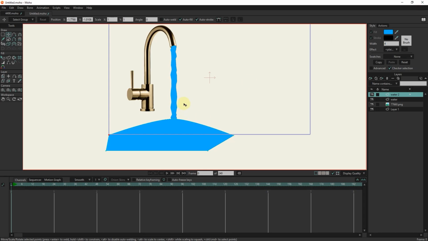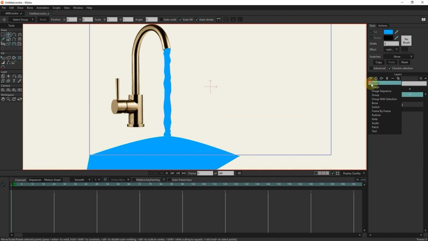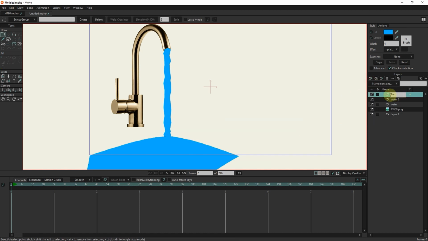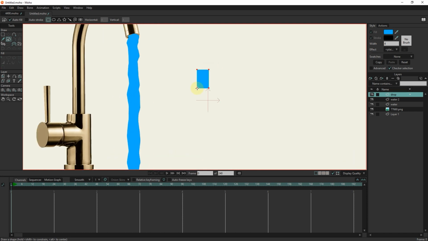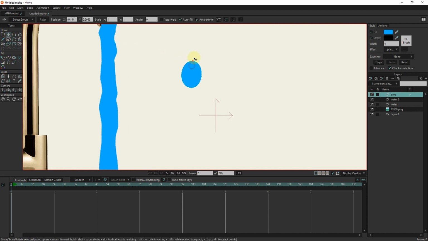I create a new vector layer and change its name to drop. I draw a drop with the shape tool. I'll put the origin here and make it smaller.